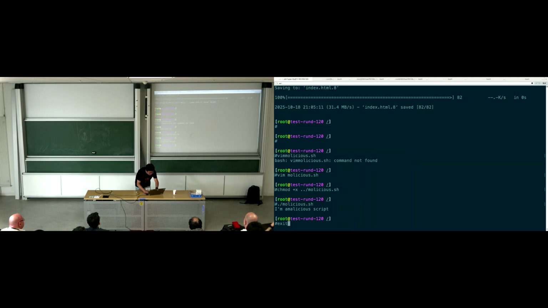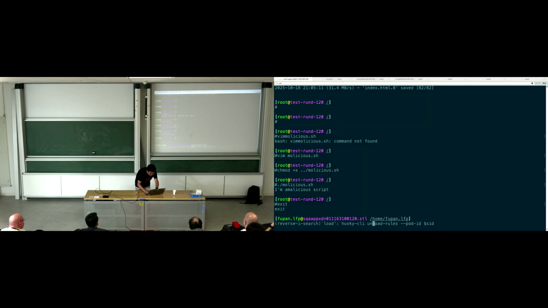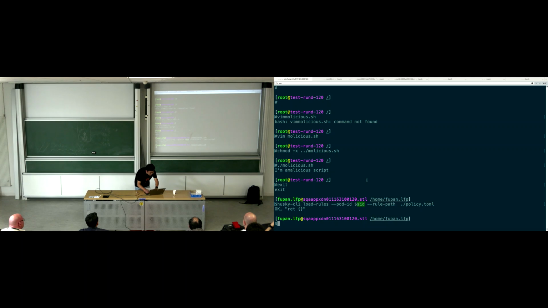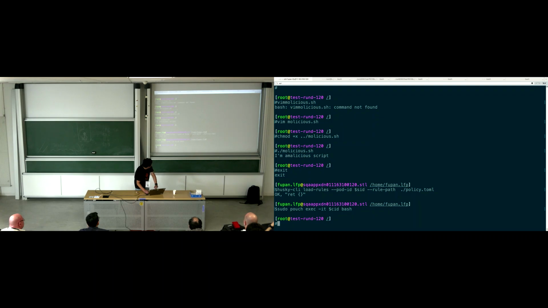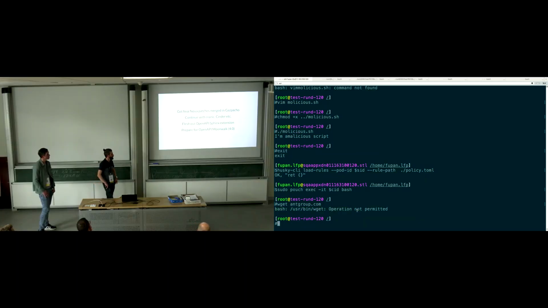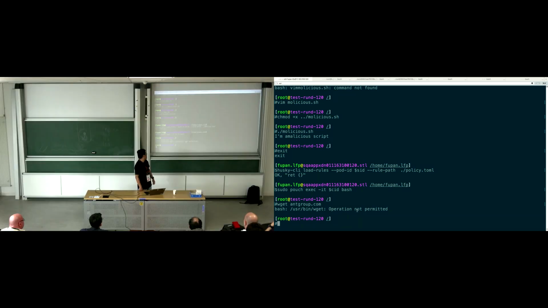Then let me load the policy into this pod, and then let me exec into the container. If I run wget with endgroups, okay, here the wget is blocked, and there's no operation permitted to run wget. This means the policy has been applied.